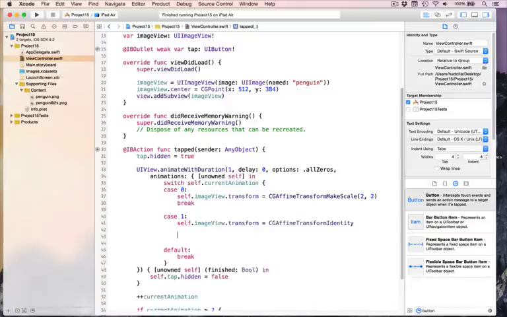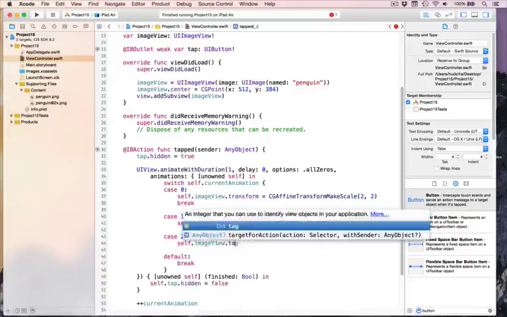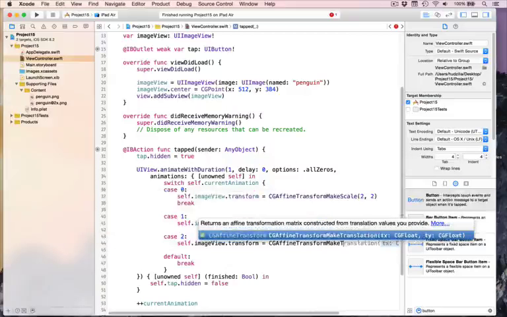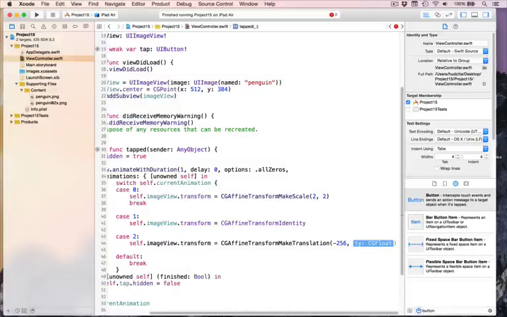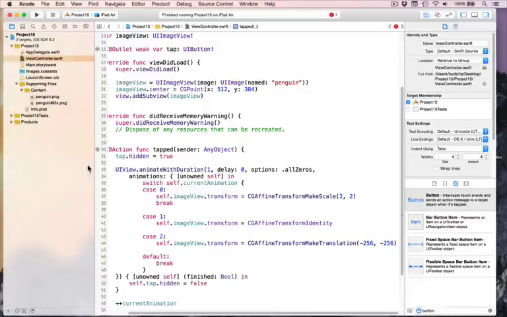So we'll say a case 2. If current animation is 2, we're going to move the penguin. We're going to say self.imageView.transform again equals CGAffineTransform make translation. Now, translation is a move in 2 dimensions. So it wants to know a relative amount to move the penguin by. And I'm going to say -256 for X and -256 for Y. So it's going to move it up and to the left.